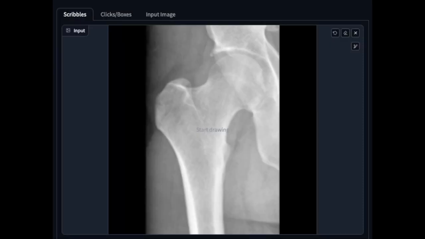Here's an example from the HipXRay dataset where I'm segmenting the femur. This segmentation task and type of X-ray wasn't seen during training. Scribbles are quite helpful to get a rough initial prediction and also to make corrections.